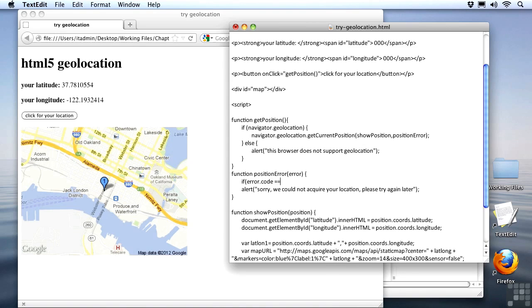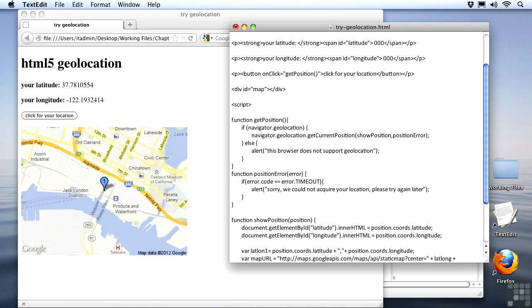I'll use two equal signs since I'm doing a comparison, and the first one I could try for is error.TIMEOUT. Notice it's all in capital letters. That specific error code tells me that usually there was some kind of network problem. So I'll add some grouping braces for my if statement, and I'll include the alert inside of it. And of course, since we know what kind of error occurred, we can put a better alert message up. In this case, we'll let the user know that there was a network problem.